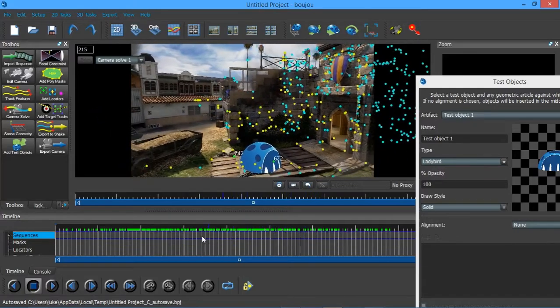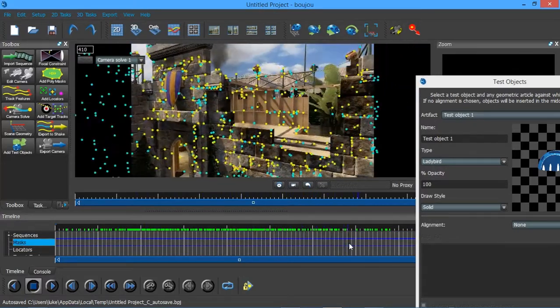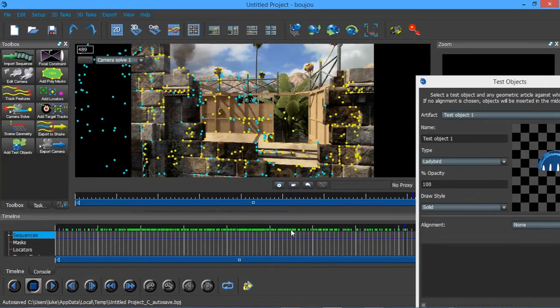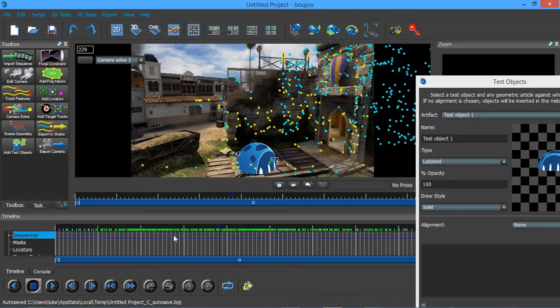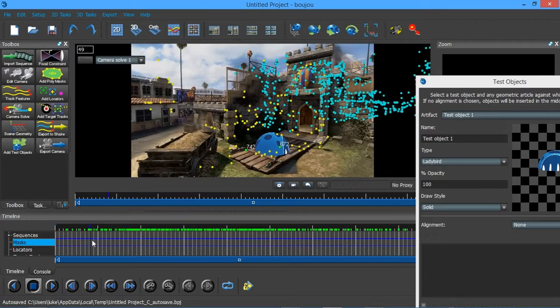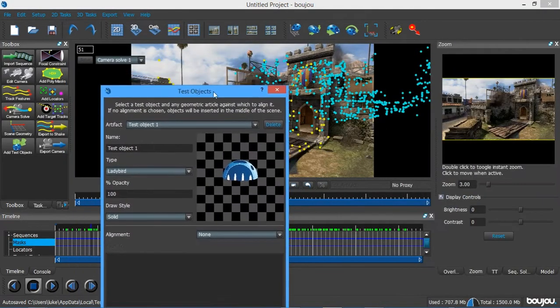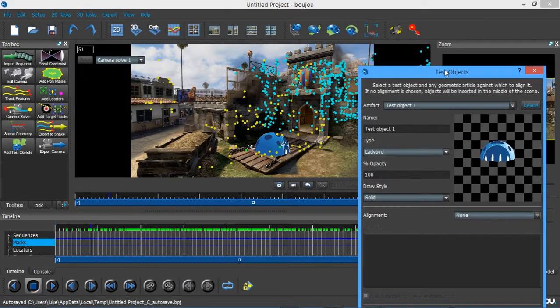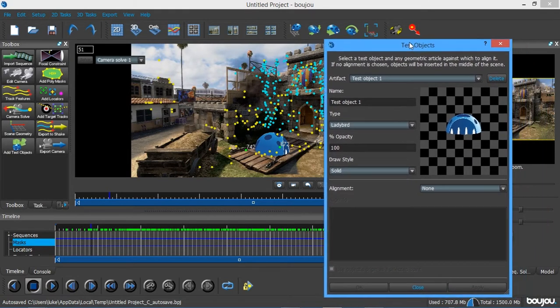There's no way that ladybird's going anywhere. It doesn't fly off into the scene somewhere else. It just sits nicely and it stays nicely in that place, which is exactly what you want. So once you're happy with your test object, you're happy with the scene.